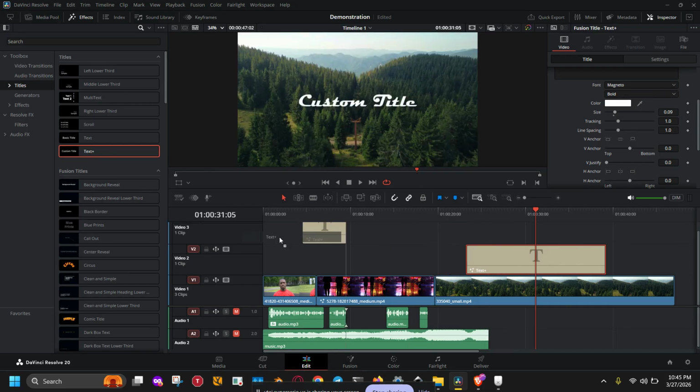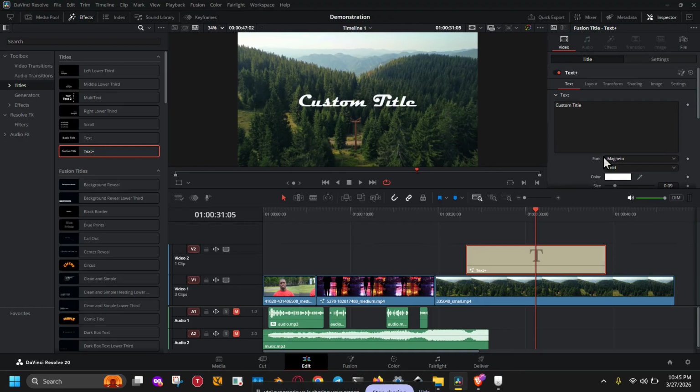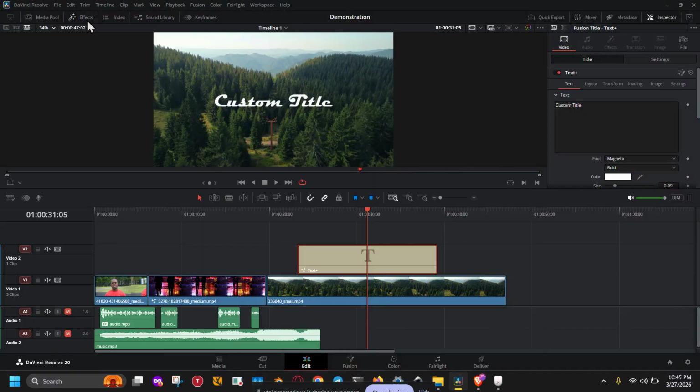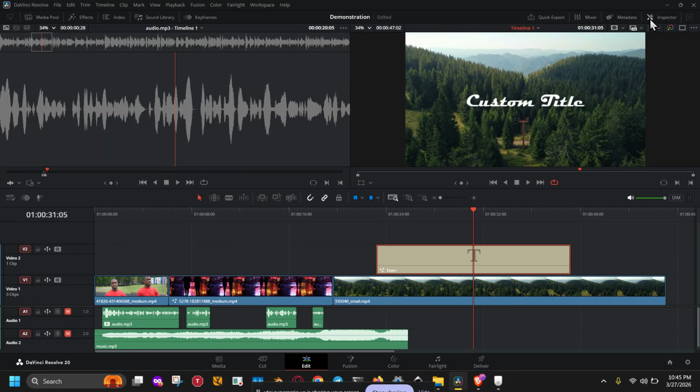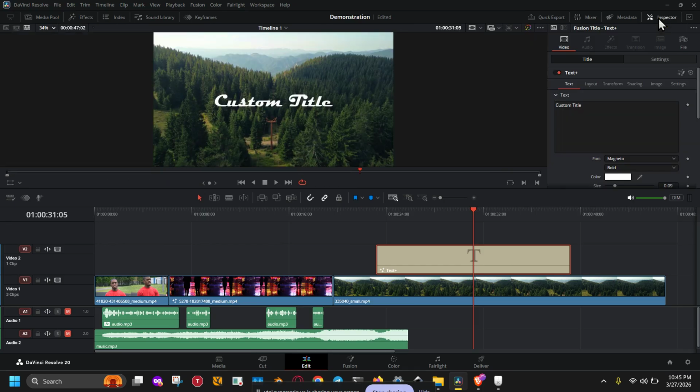After that, click on the Text Plus clip in the timeline so it becomes selected. You should see a red border around it once it is highlighted. This tells you the clip is active and ready to edit. Now go to the Inspector panel in the top right corner of the screen. If the inspector is not already open, click it to bring it up. Then make sure the Video tab is selected because that is where the text settings are located.